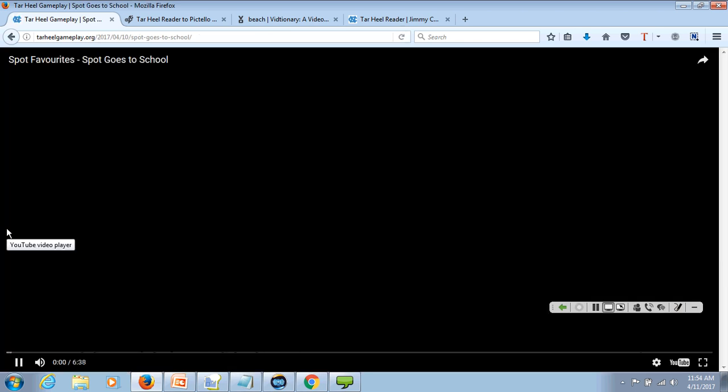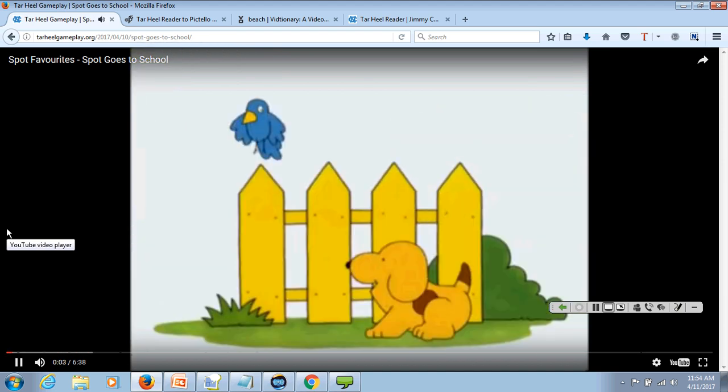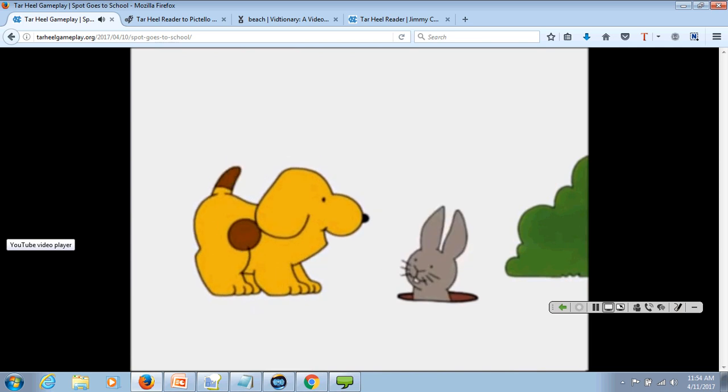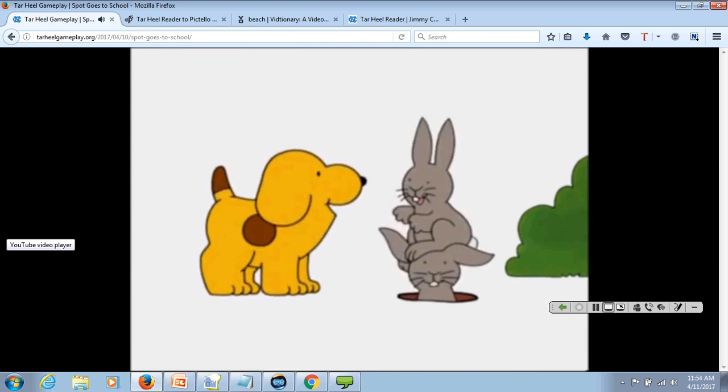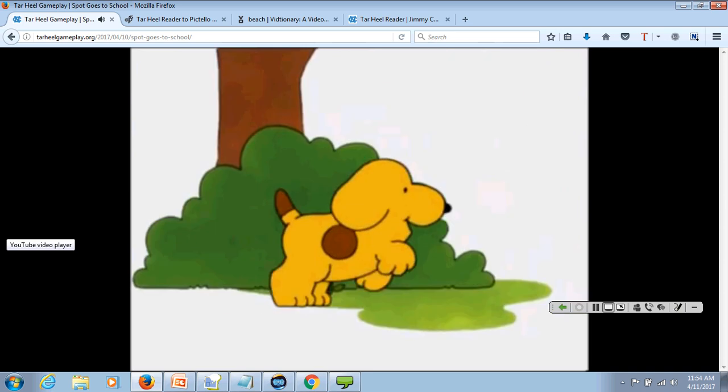Here he comes with a giggle and a hop, running so fast that he just can't stop. Hello, Spot, Spot, hello. Happy little puppy, always on the go. Hello, Spot. Dog. And see what happens.